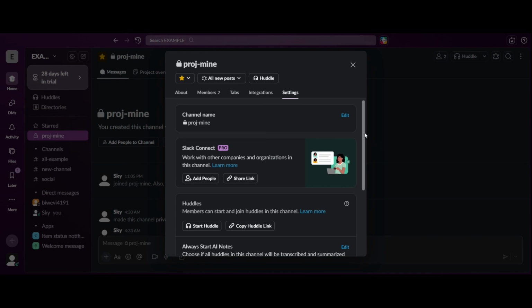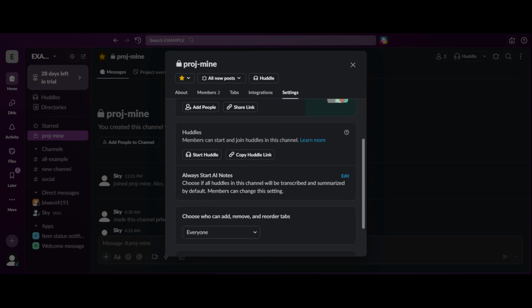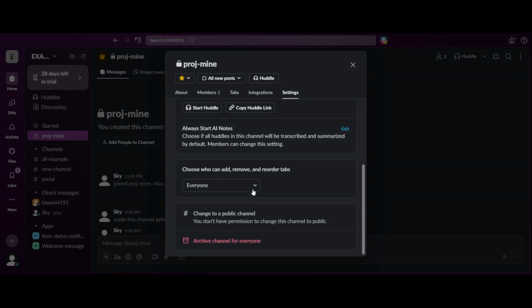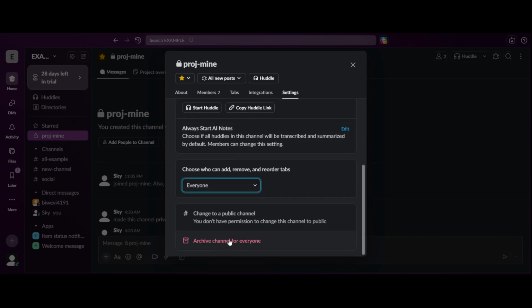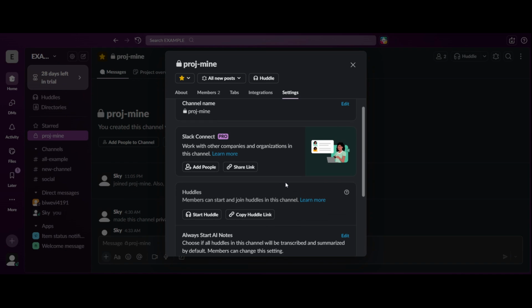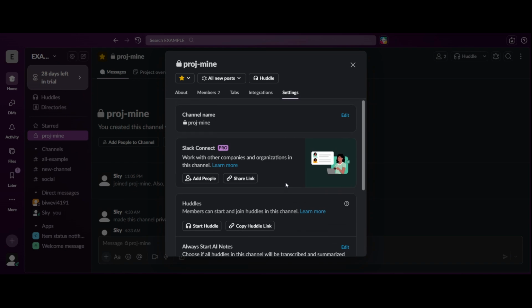Once you click Edit Settings, Slack will open the channel settings screen. Here, you can select and change any settings you want based on your role and permissions in the workspace. For example, you can edit the channel name and description to better reflect its purpose. You can also control who is allowed to post messages, which is useful for announcement-only channels. In addition, you can adjust notification settings, manage who can add apps or integrations, and update privacy settings if applicable.